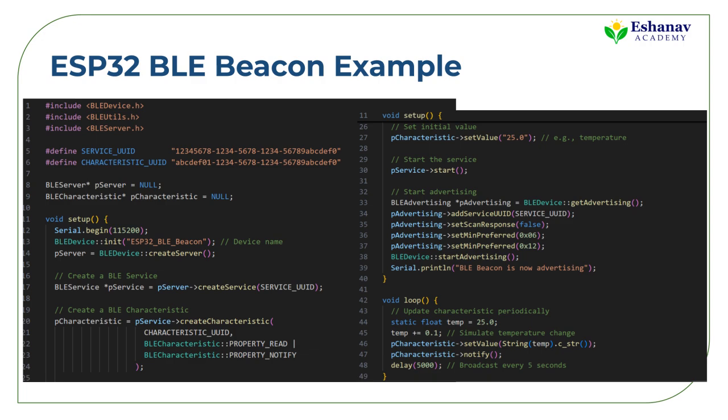In practice, your code periodically updates the characteristic value, say, a new temperature reading every few seconds, and notifies subscribers. On the serial monitor, you'll see confirmation of advertising, while BLE scanner apps on a phone or PC detect the device and display its UUIDs and characteristics. This setup closely mirrors how real-world IoT sensors work: lightweight, battery-friendly, and able to broadcast data efficiently to any central device that wants to read it.